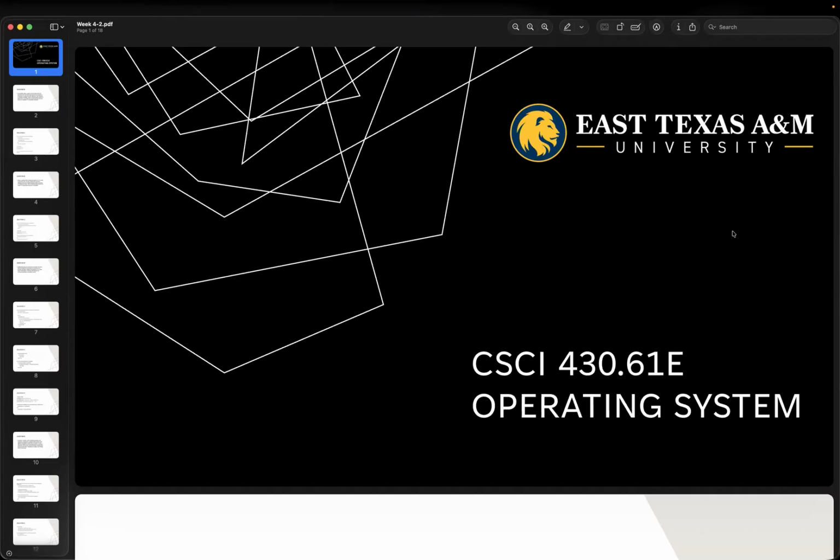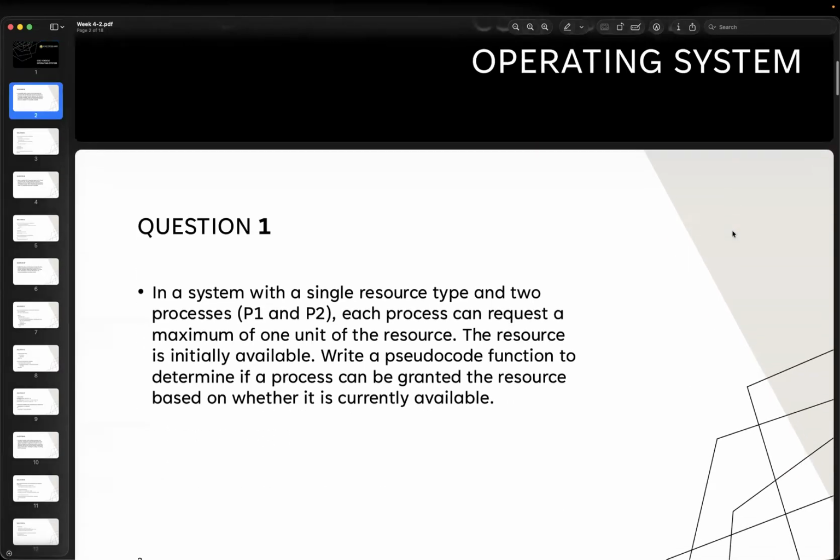In the coming slides, I will give you some questions. In a certain scenario, if we have two or three processes, and they require a certain number of units of resources, then we need to write a pseudocode-like function to determine whether we can grant the resources based on whether they're currently available. Later, of course, I will give you some exercise assignments related to similar topics.